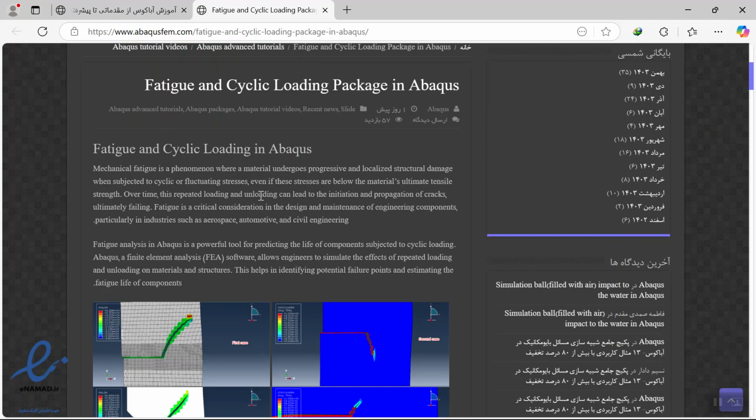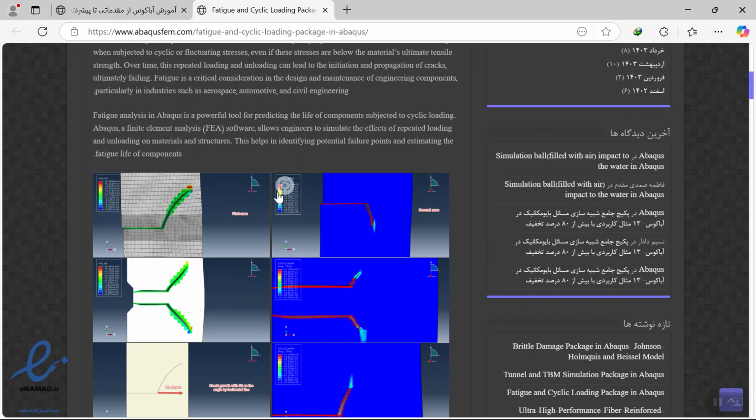using direct cyclic step. But the cyclic loading is almost used for civil structures, where we use amplitude to apply the cyclic loading over, I don't know, beam column joints, everything. And here you can see the introduction. Then some of the figures of the results here.